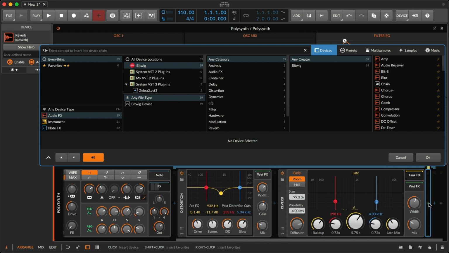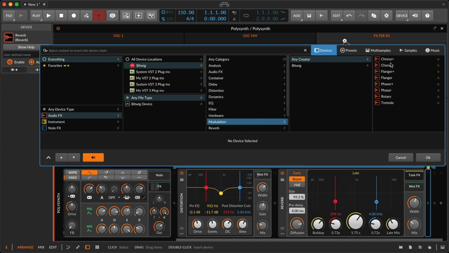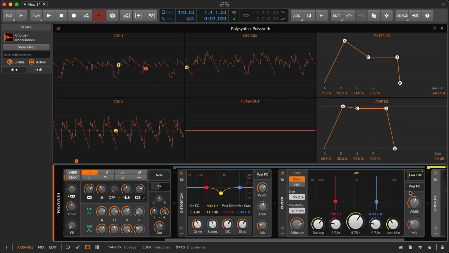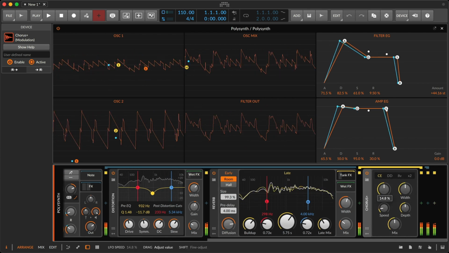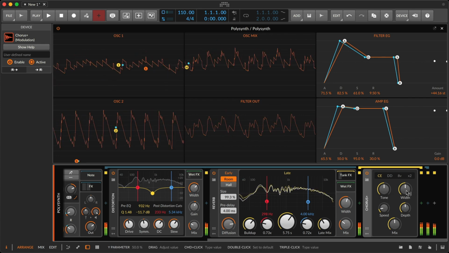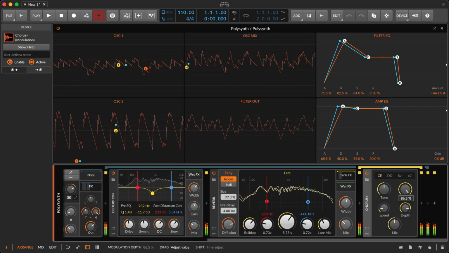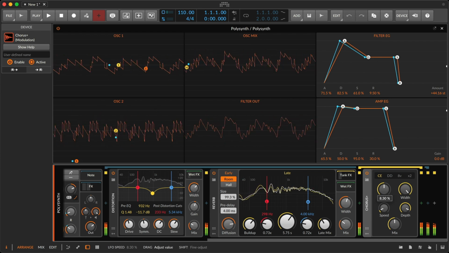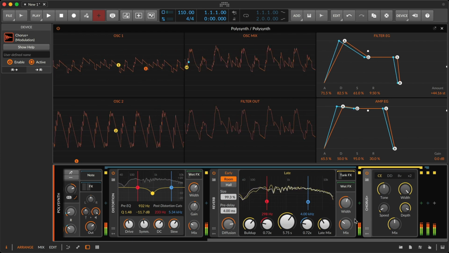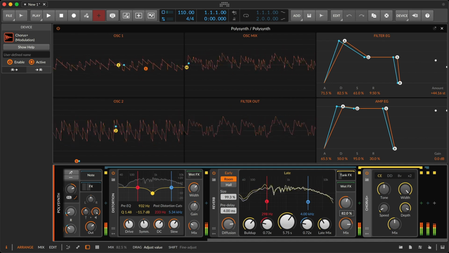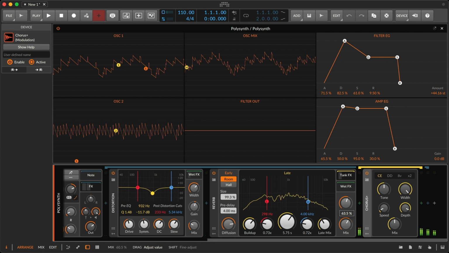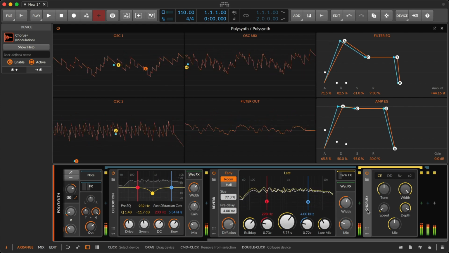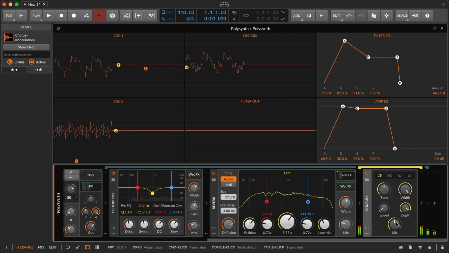So maybe it's time, let's follow the same path. Let's go with a chorus plus here. Another one of these modulators that moves over time. Let's slow it down. Let's make it wide. Give it a lot of depth. So there's a little bit of color there.